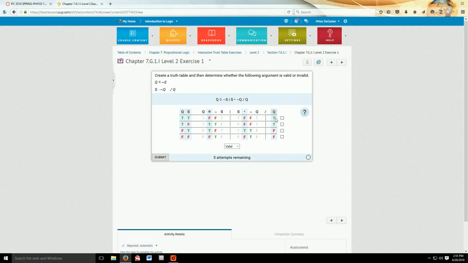So I don't even have to look at these lines right here because I know that that can't invalidate my argument. I'm only going to look at the lines where the argument conclusion is already false. And so here I look and see there's a true, there's a false. This is the line that invalidates it. I'm going to click that. I'm going to do invalid. And then I'm going to see what it wants me to do here.